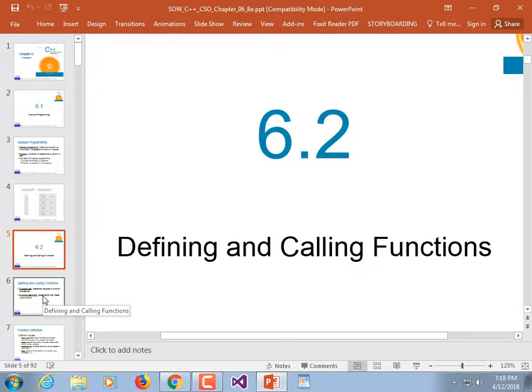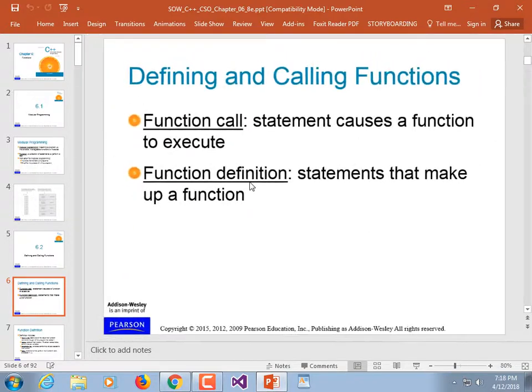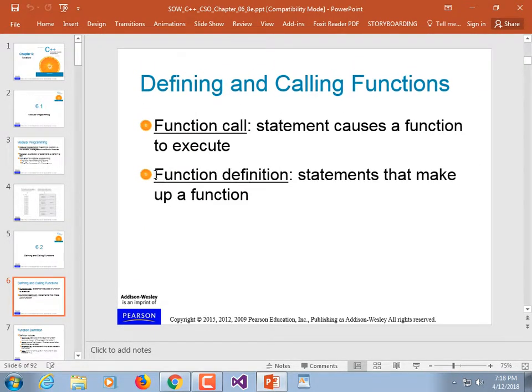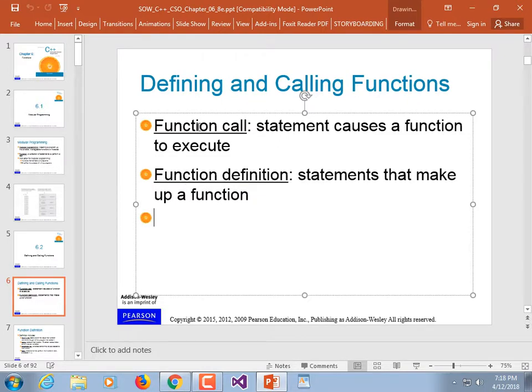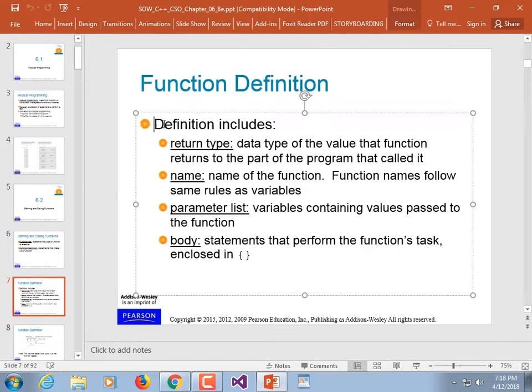So, defining and calling your functions. The function definition is the statements that make up the function. The function call is when you invoke it by name. So you have to define your function. Some texts call it a function header. The function definition needs a couple of things.